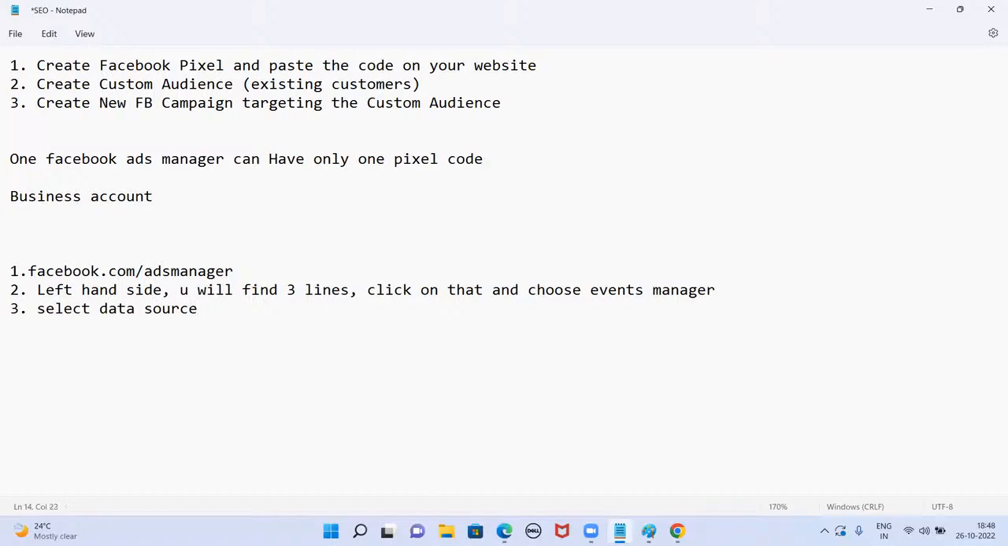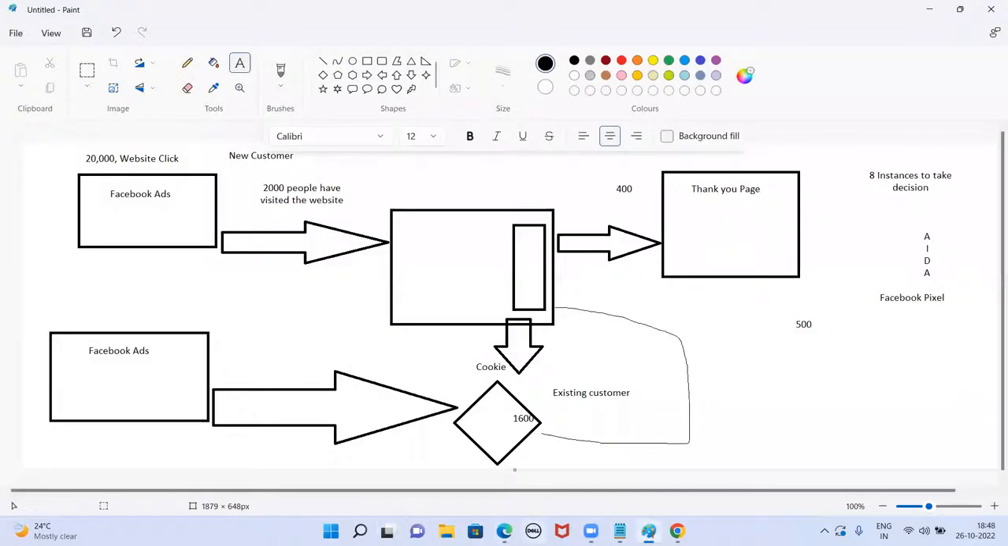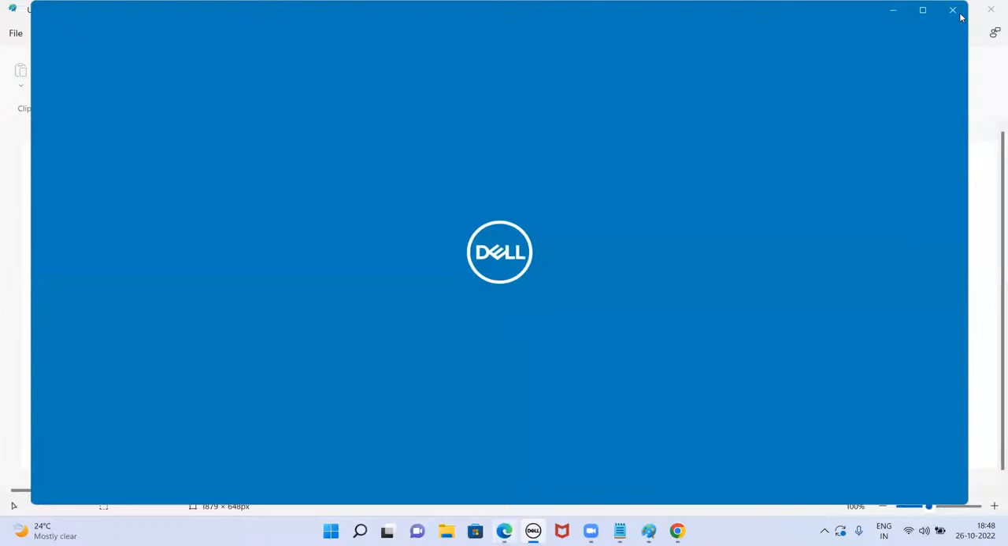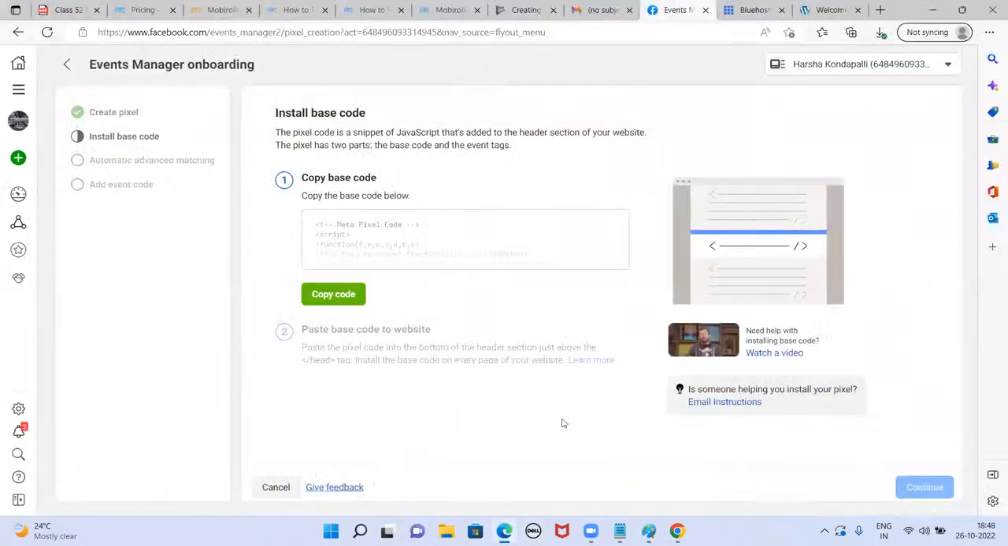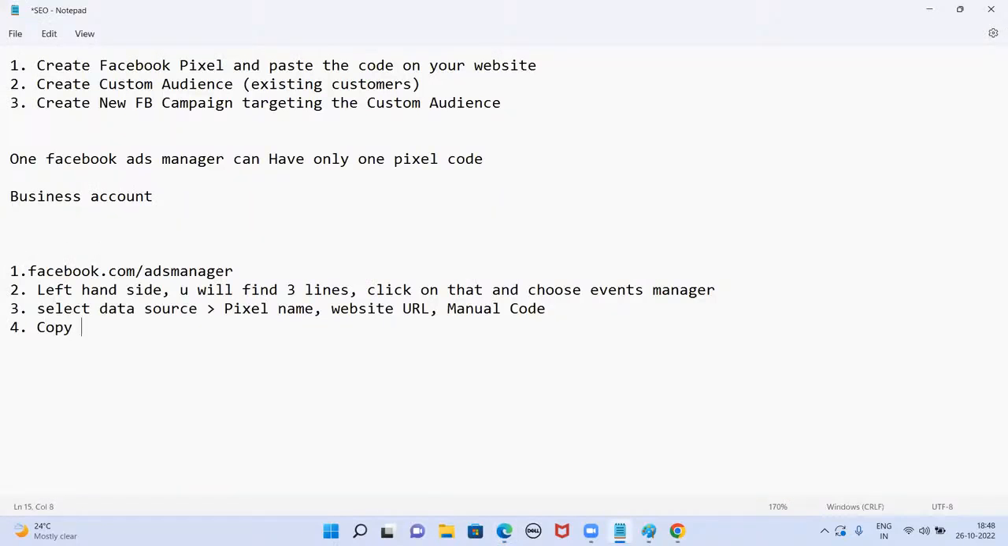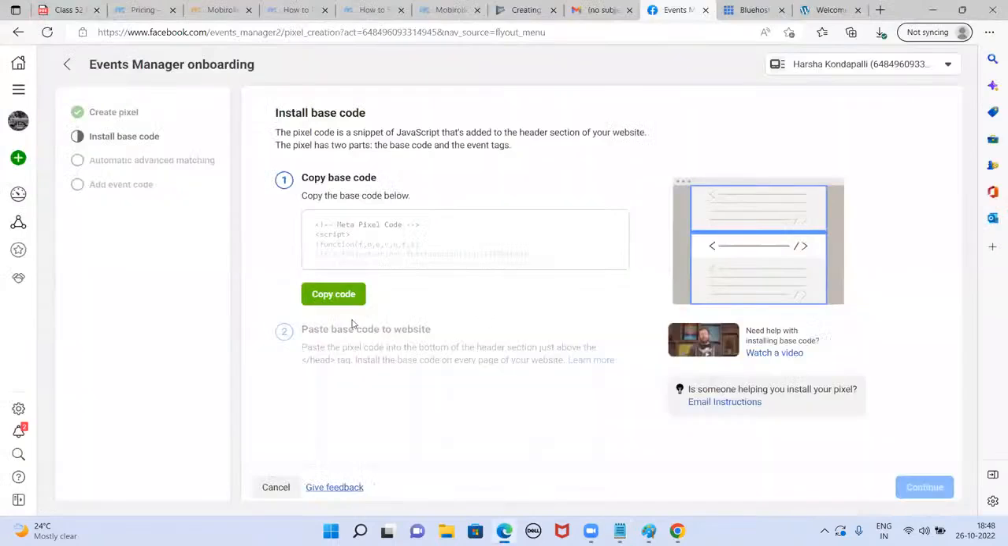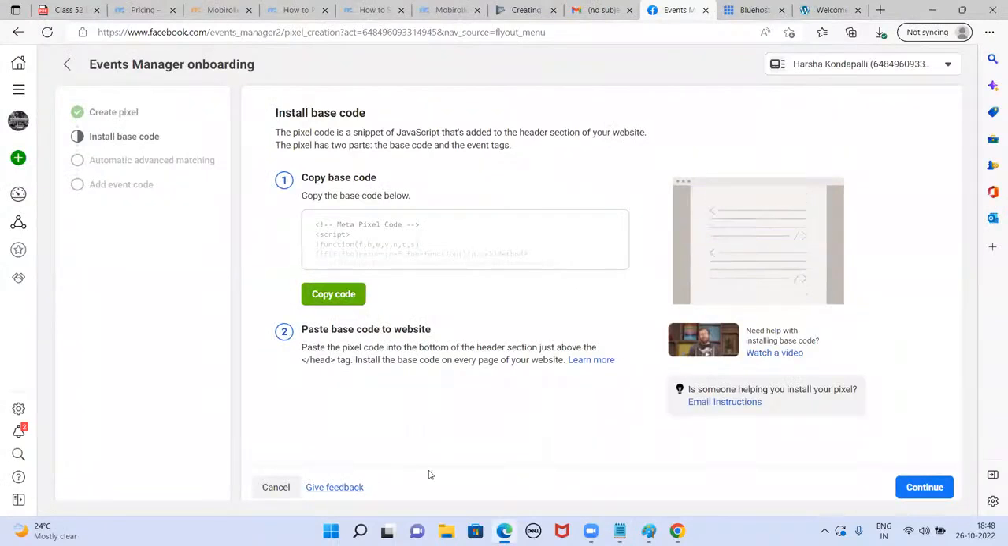When you're asked to select the data source, it will ask you the pixel name, website URL, and manual code. Just select the manual code option. Now when I click on the manual code option, we got this. Now copy the code. This you have to paste in the website. Just copy the code and paste it on the website.